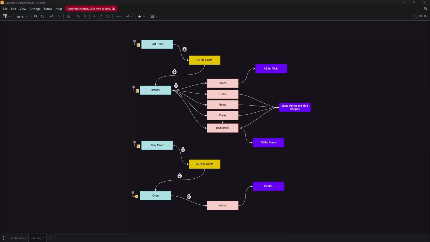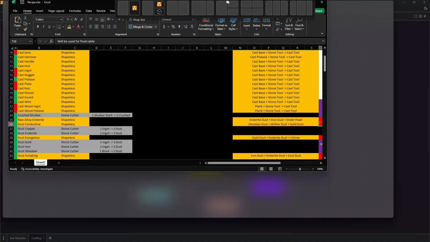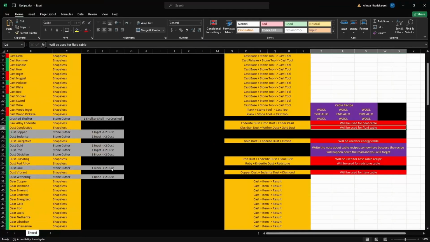Now, when your mod is a big one, things will become complex. Without having a guide, you will be completely confused. One of the guides is exactly what you have seen here using the draw.io, and you can use it wherever you want, however you want. The other way is to use sheets and, for example, Excel sheets here.